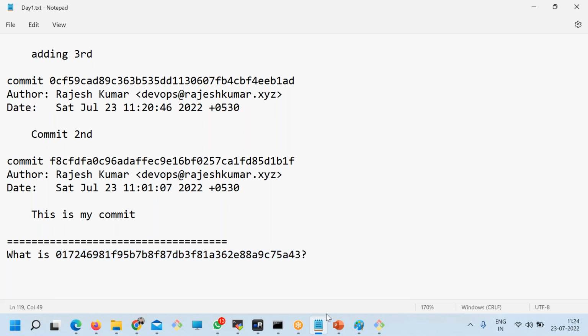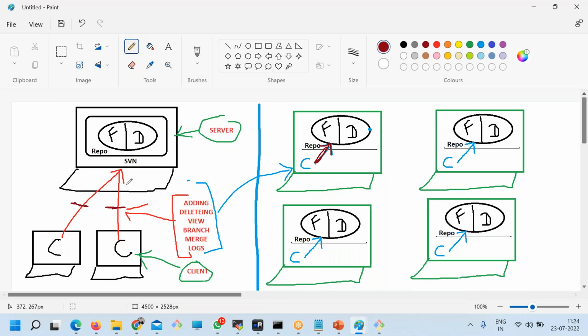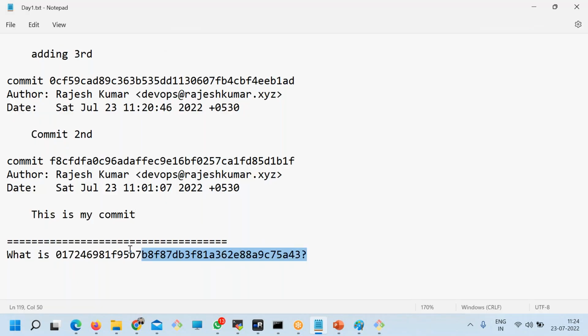So these tools which I discussed initially, like CVS or Perforce, were based on the server and client model. So they were storing the revision number sequence 1, 2, 3, 4, 5. But Git is different actually.